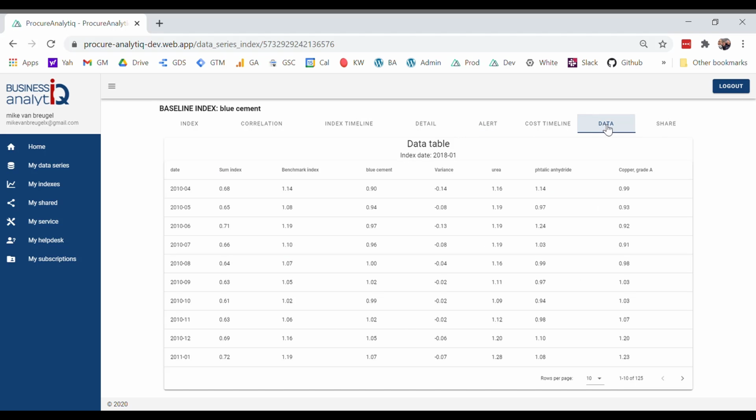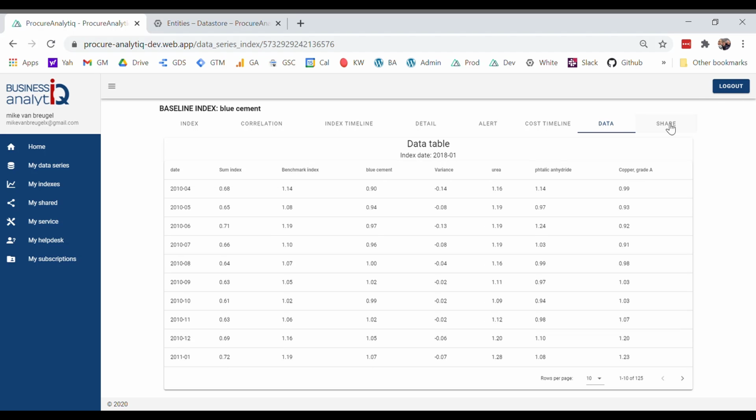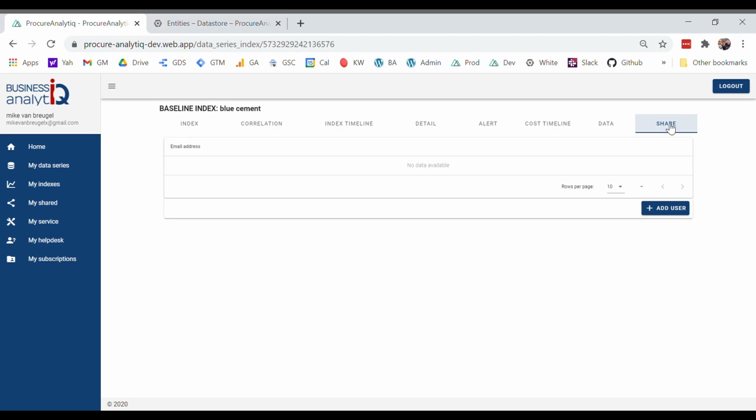The first is the data chart, which is a summary of all the data, and you can copy and paste this into Excel and do additional analysis if that's what you wish to do. The final part of the area to look at is the share option, and the share option enables you to share your analysis and your data with another user in the system.